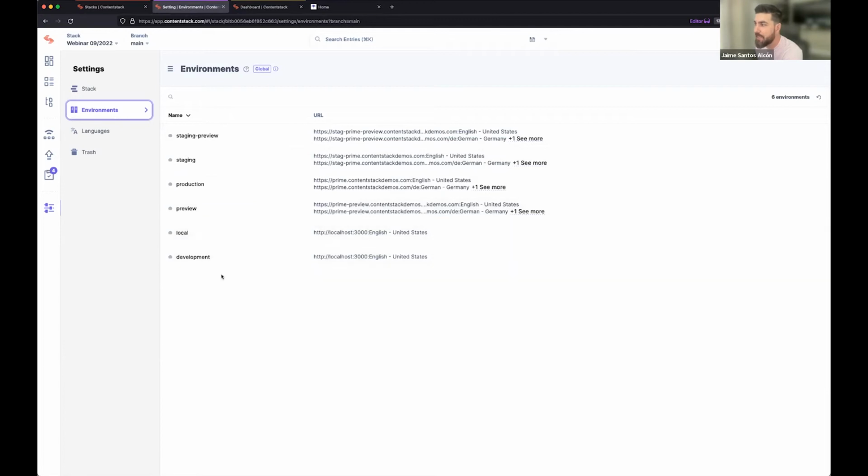These are basically targets where you can deliver your content to. The most commonly used are production, staging, and maybe development. And this is just a section for you as an editor for informational purposes. You can also access the URL associated to each environment. So if you want to see one of your pages in one of these environments, you can grab this URL, paste it on your browser, and access it.